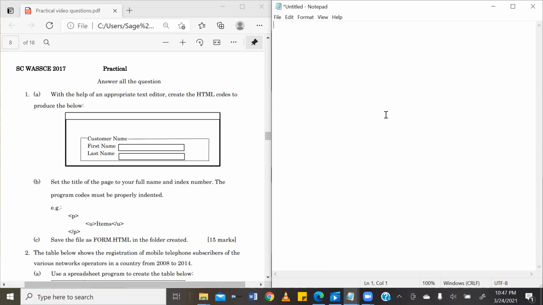So at this point, I will go ahead and read out the question. Question 1: with the help of an appropriate text editor, create the HTML codes to produce the image below. This is the image. B, set the title of the page to your full name and index number. The program codes must be properly indented. C, save the file as form.html in the folder created.